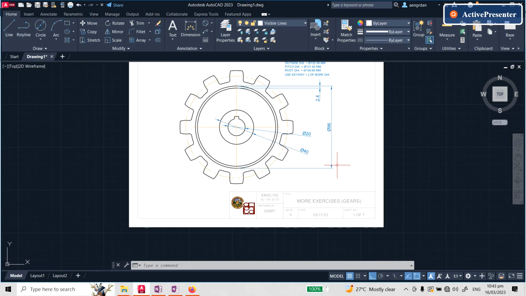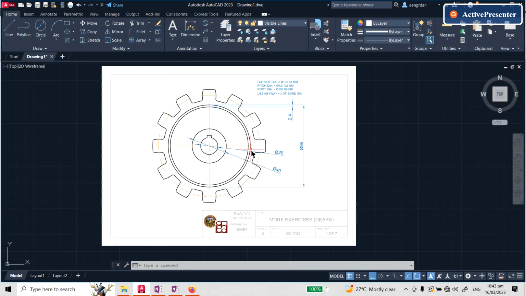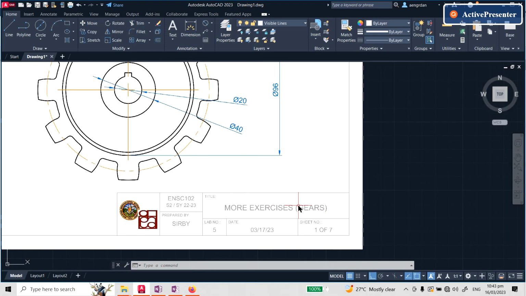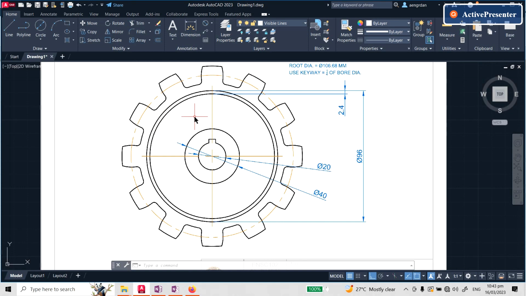In this video we are going to do our drawing exercise number 5. We're still going to use the 2D drawing tool commands and the 2D modified tool commands, except that we are going to extend our analysis because this object is a machine element. Specifically, this is what we call gears, and gears are a type of machine element used for power transmission.